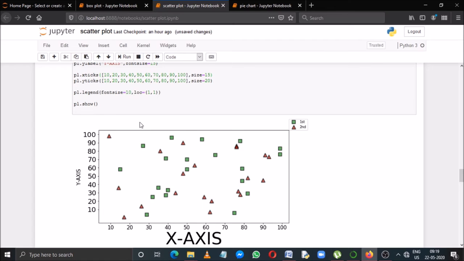And then at last I have placed the legend. So pl.legend, and in the legend I have mentioned the font size as 10, and then loc is an extra attribute. If you write loc is equal to 1,1, then it will be displayed in this position. And if you don't mention it at all, then what will happen? Then the compiler will place the legend in any of the suitable positions.